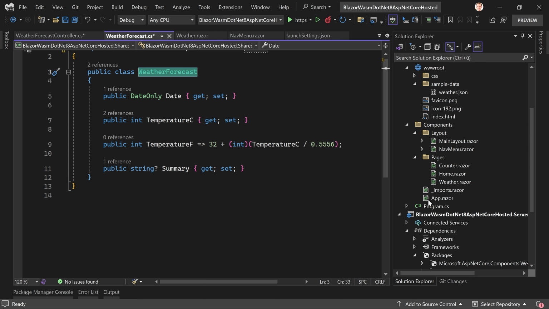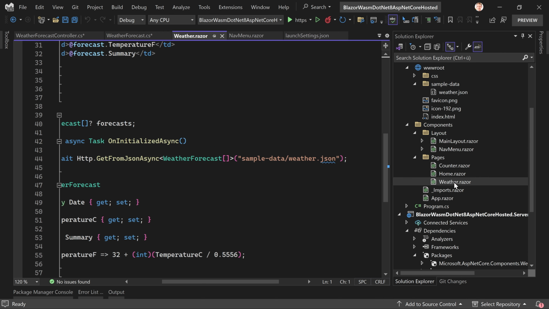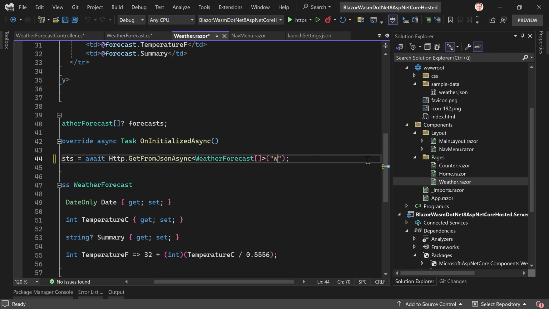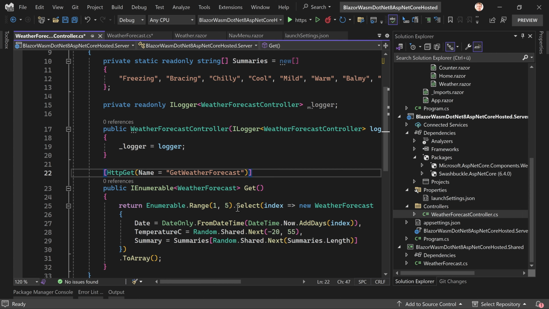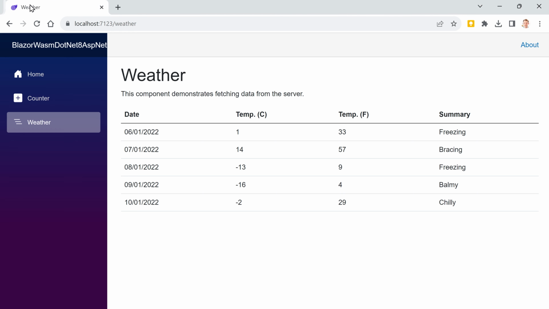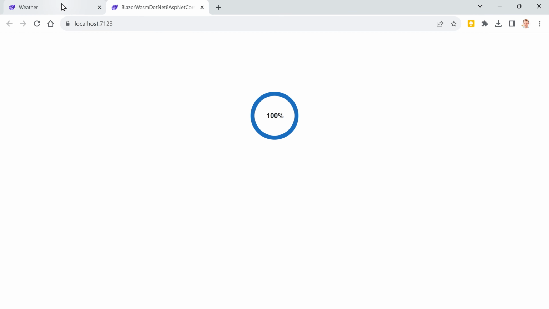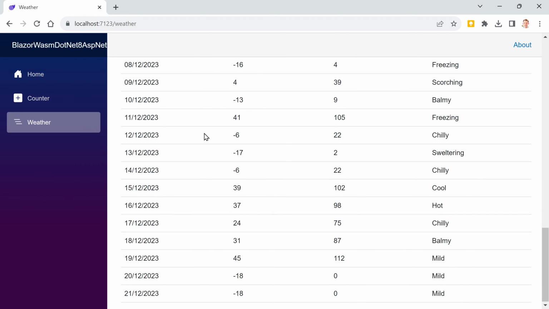And same thing for our weather page here. So instead of the sample data, we just use our weather forecast controller, save that. And now to really see the difference, let's just get 50 entries here. We restart the application. This thing is rebuilding. Okay, restarting, we go to weather, and as you can see, we got 50 entries.